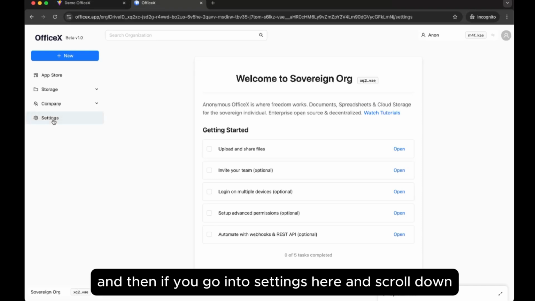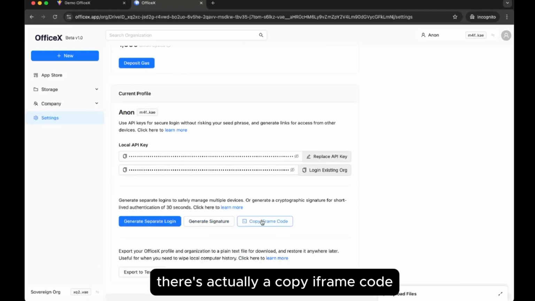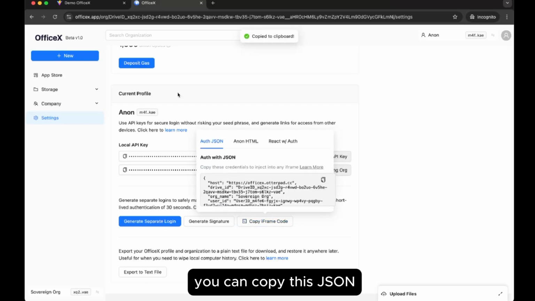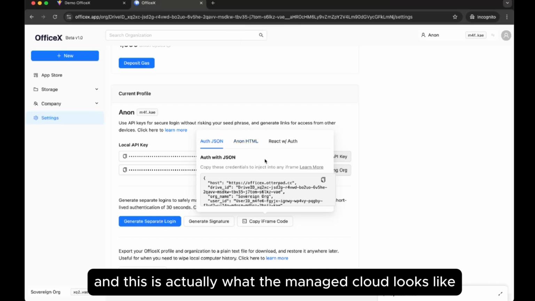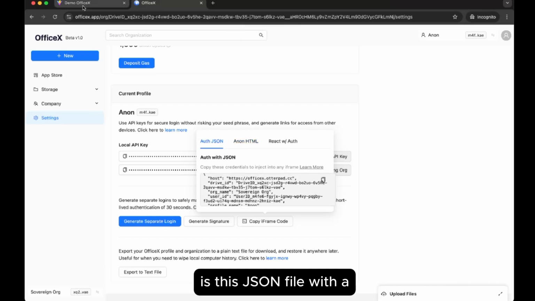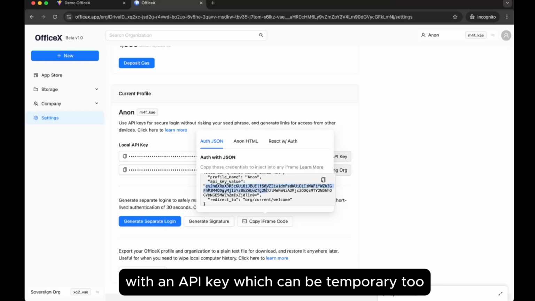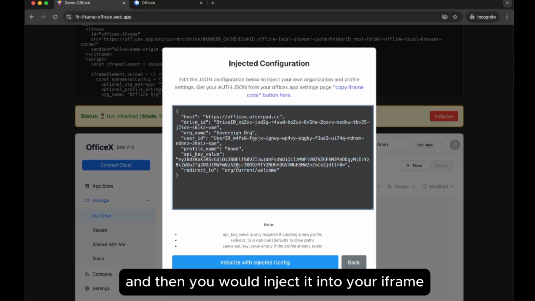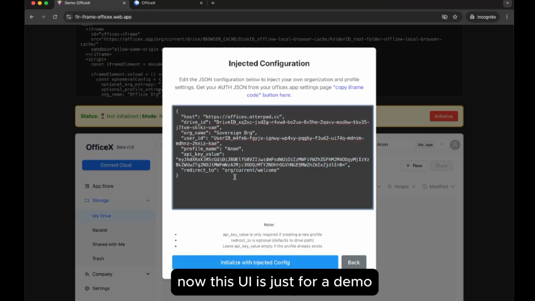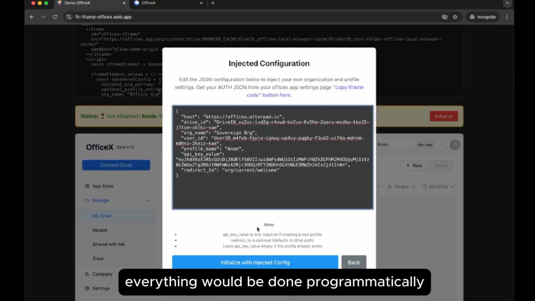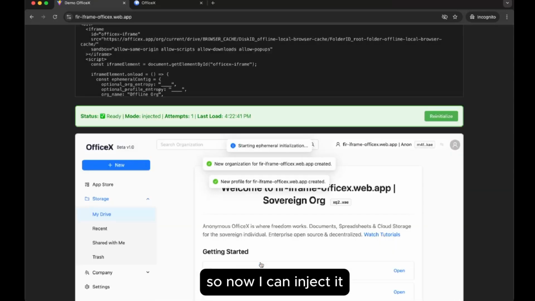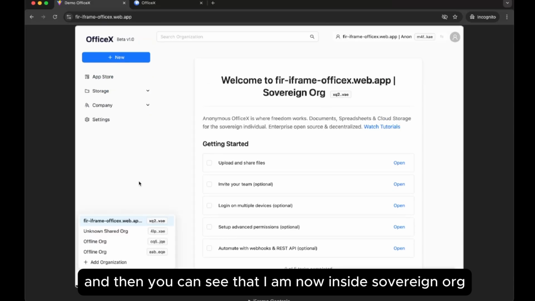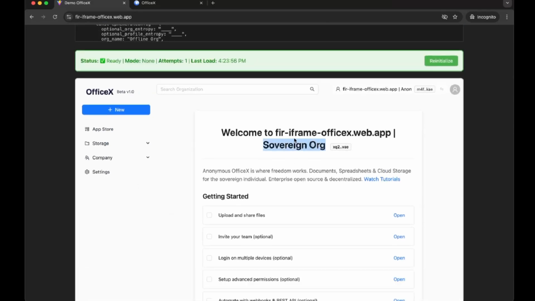And then if you go into settings here and scroll down, there's actually a copy iframe code. If you click this auth JSON, you can copy this JSON, and this is actually what the managed cloud looks like: this JSON file with an API key, which can be a temporary API key also. I mean, you would inject it into your iframe. Now, this UI is just for a demo. Everything would be done programmatically. So now I can inject it, and then you can see that I am now inside the sovereign org.